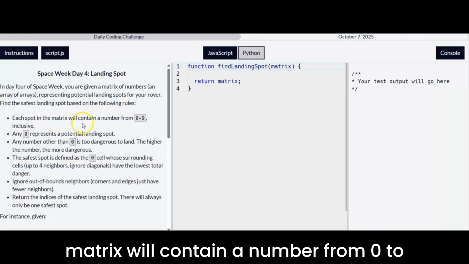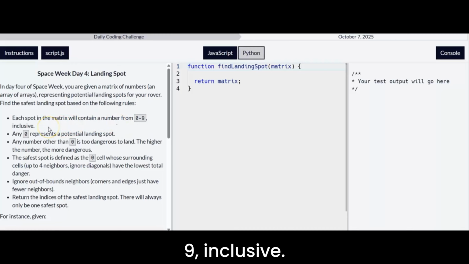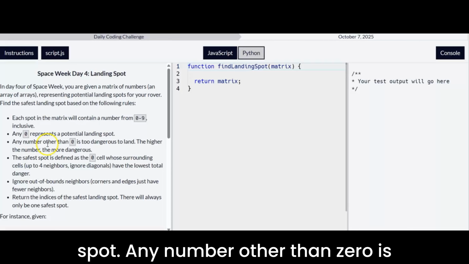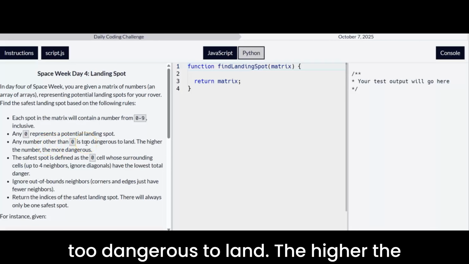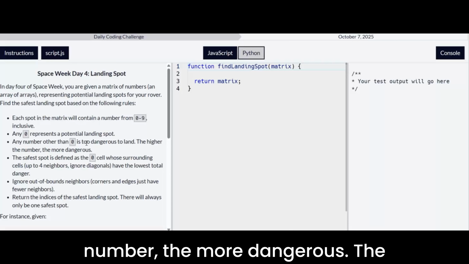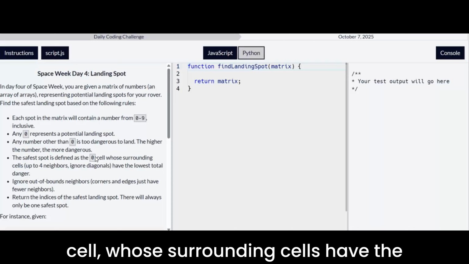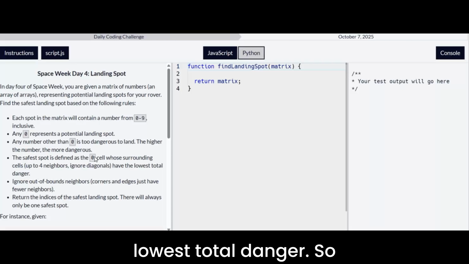Each spot in the matrix will contain a number from 0 to 9 inclusive. Any 0 represents a potential landing spot. Any number other than 0 is too dangerous to land. The higher the number, the more dangerous. The safest spot is defined as the 0 cell whose surrounding cells have the lowest total danger.